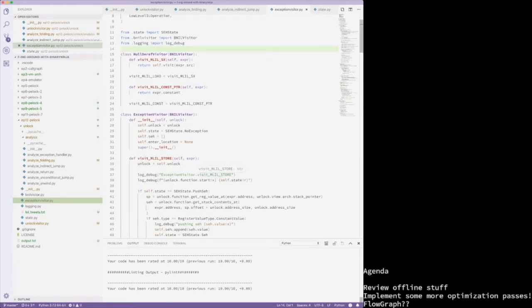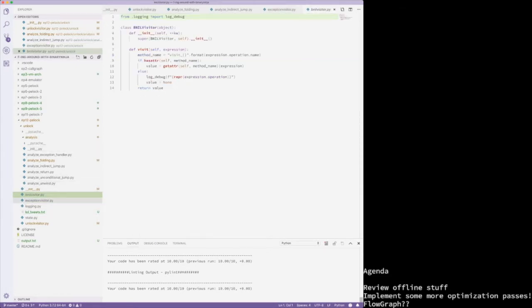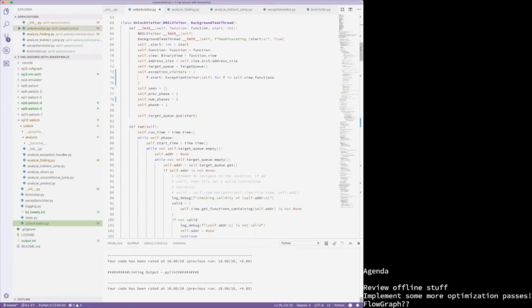The nice thing about that is that it now allows me to actually track exception handlers across different functions, because previously I was keeping one state, and that's not going to work when you've got multiple functions that it's going through. So now we've got that.